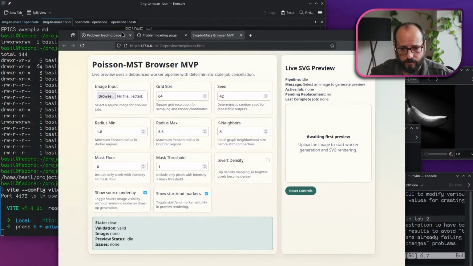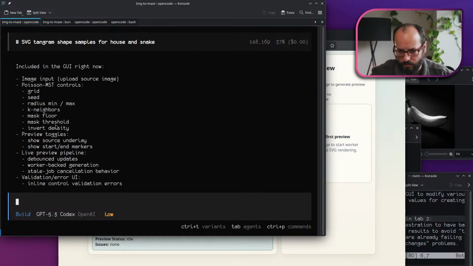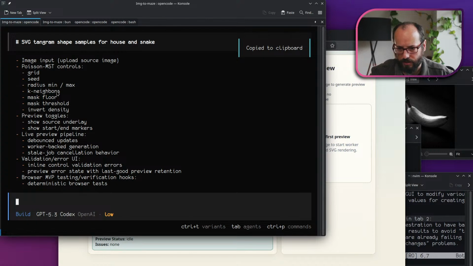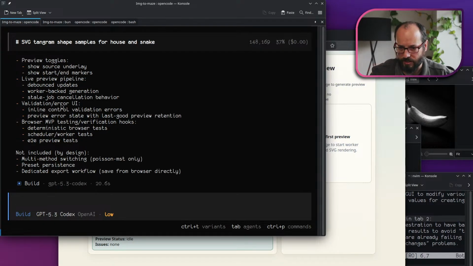And before I dig into this, let's take a peek at the list of things that are included. Image input, Poisson MST controls: grid, seed, radius, k-neighbors, max floor, max threshold, invert density. Preview toggles: show source underlay, show start end markers. Cool. Live preview pipeline: debounced updates, worker-backed generation, stale job cancellation behavior. Oh, great. This is quite fancy already. Validation error UI, inline control validation errors. Okay. Preview error state with last good preview retention.